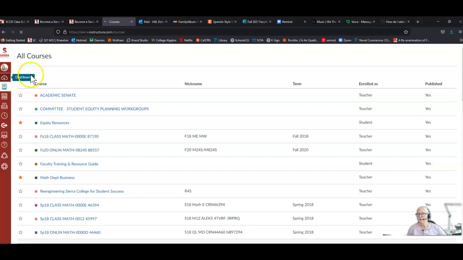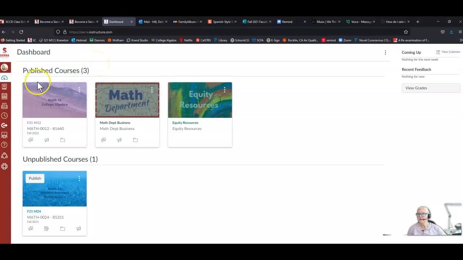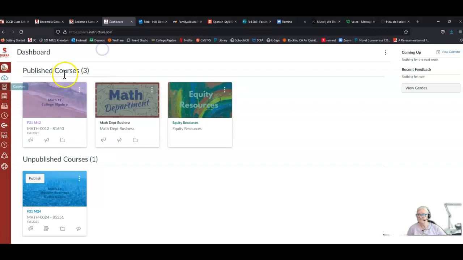The dashboard's just a less cluttered place to find the classes you're taking currently. When you click on the courses, only the ones that are published will be showing up for you. You won't see any unpublished courses, so until your instructor publishes the course, you won't be able to see it.